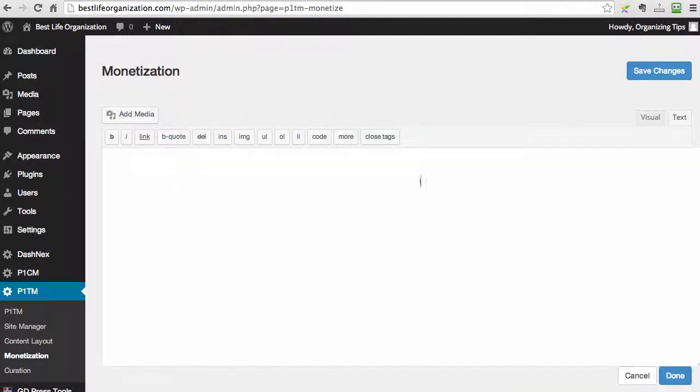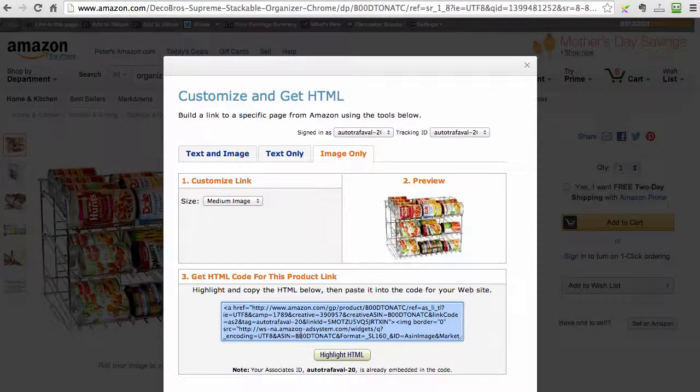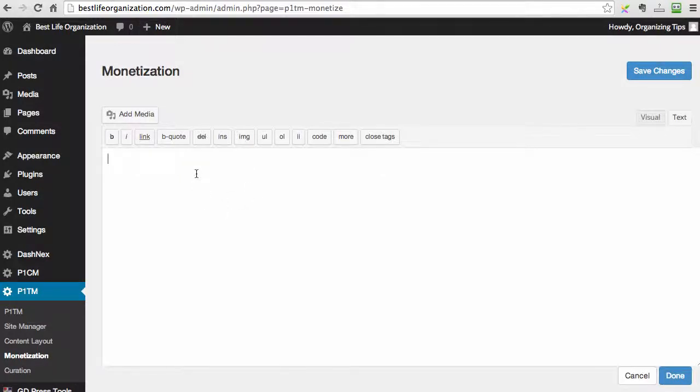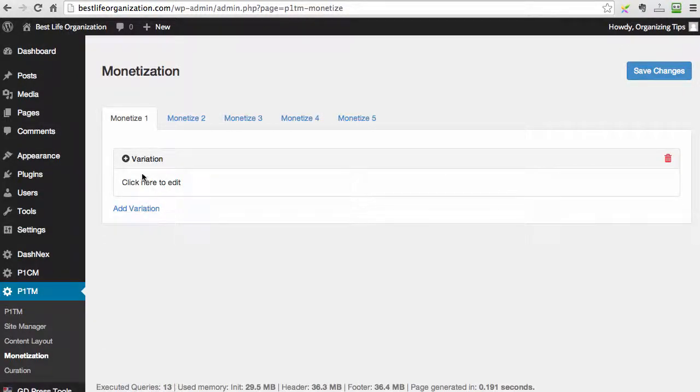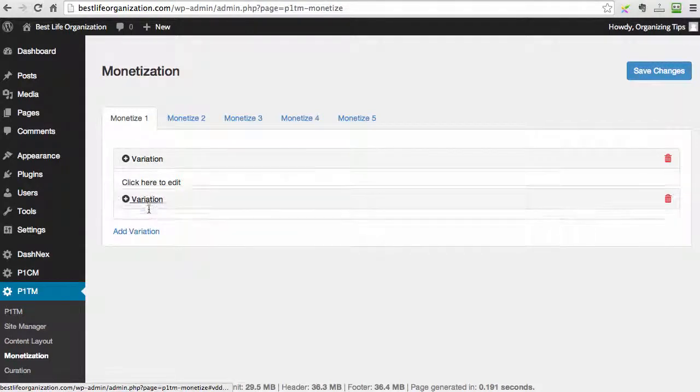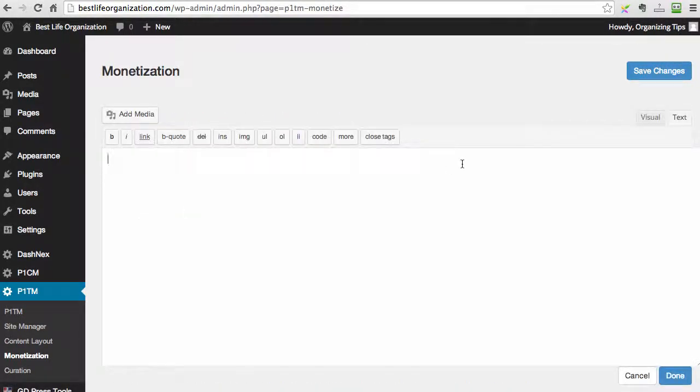We just click to edit this, it opens this screen, and let's say we go to Amazon and we want to grab some kind of the code from Amazon, just for an example. We can put it in here, we can click Save Changes, we click Done, and it's done. From that moment forward, you have the one variation created. Then you can add another one, right? You can add another one, you can click Edit, again, add some different code, and so on and so forth.